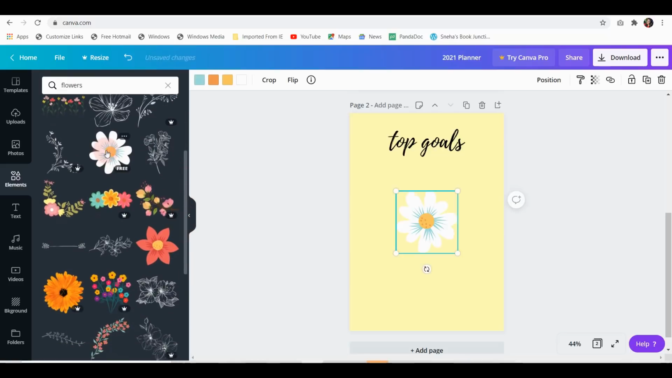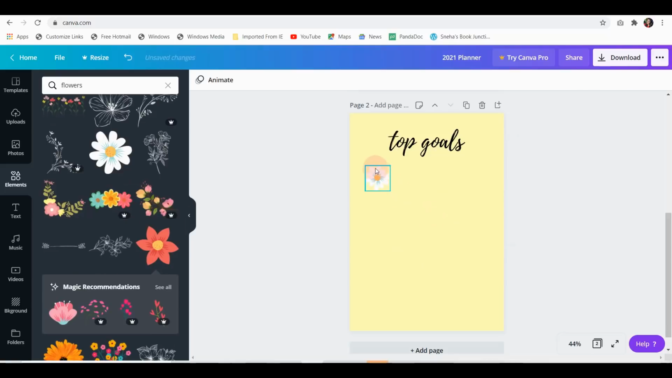and I've already chosen a yellow color and written top goals. Now from the element section I've chosen this white flower and we will then duplicate it, that is copy and paste 4 more times so that we have 5 flowers.